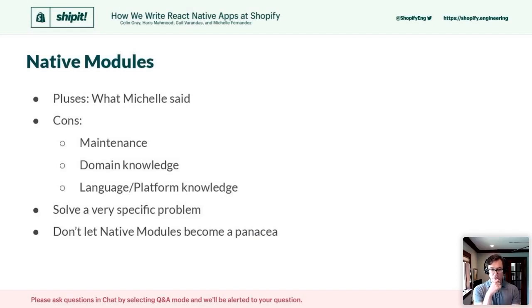So I don't need to go too much further with native modules. I think Michelle did a great job there. I do want to point out some cons, though. The maintenance aspect and the domain knowledge, because now you need developers that know Kotlin or know Swift or know both or know about Kotlin Multiplatform. And so that certainly adds to the requirement of your mobile developers.